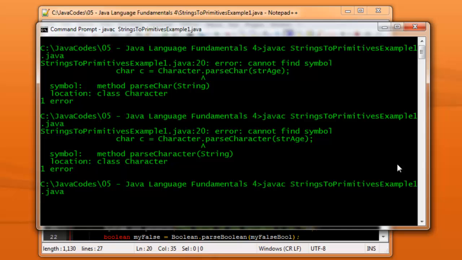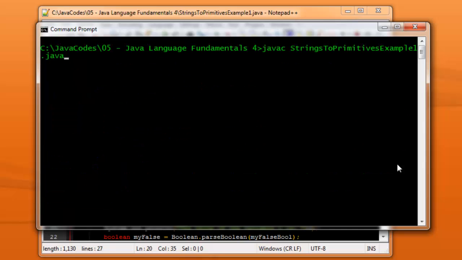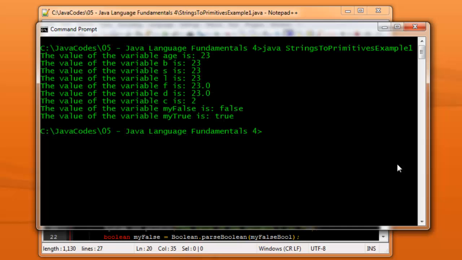Let's compile, and it compiled. Now let's run it. You can see the output from the various data types, and you can see the character. We retrieved the first character from that string "23", and we had only 2 as a character. So that's it with converting strings to primitives. I hope you found this informative, and thanks for viewing.